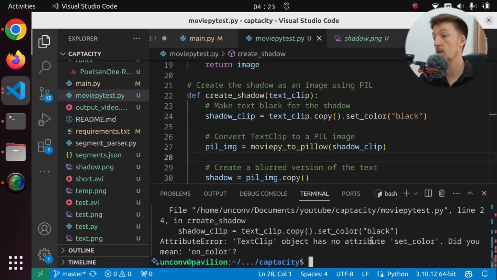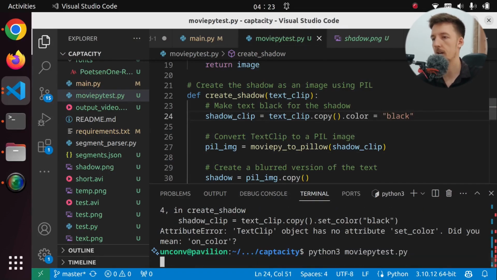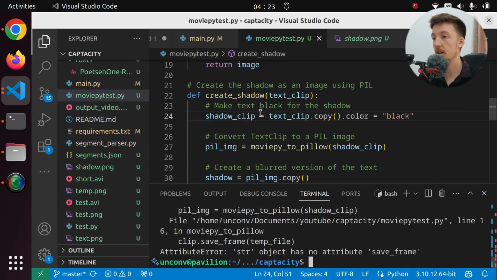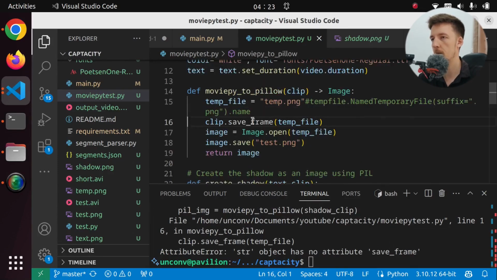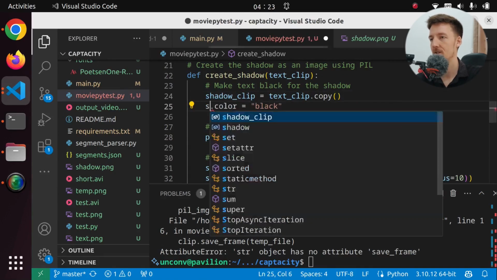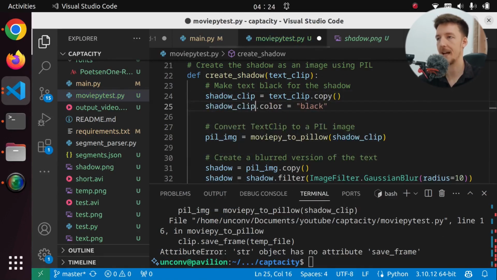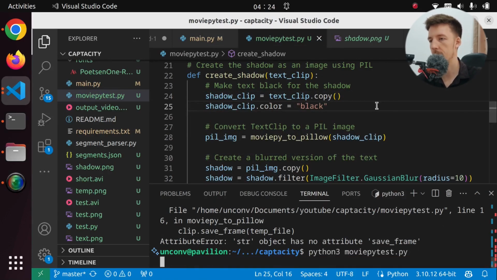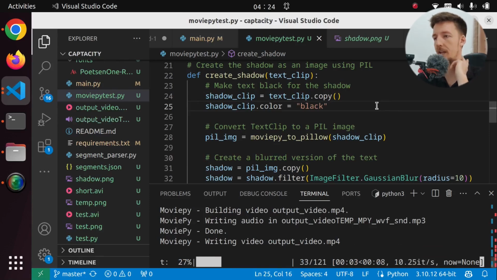Okay. Has no attribute set color. Can I just set color to black and then run it? str object doesn't have an attribute save frame. MoviePy to pillow, clip is a string. Sorry, I was going to do shadow clip color is black like this. Does that work? At least no errors. So maybe we can make it black that way.